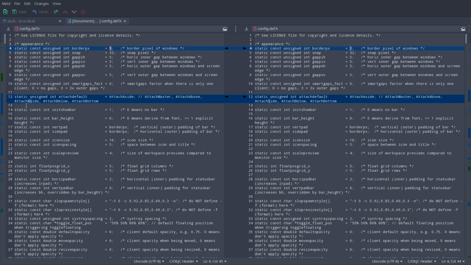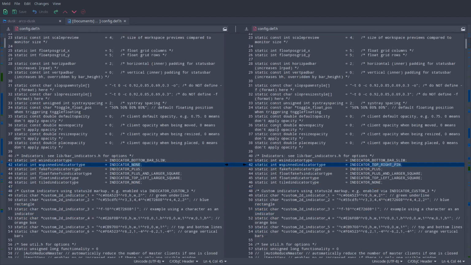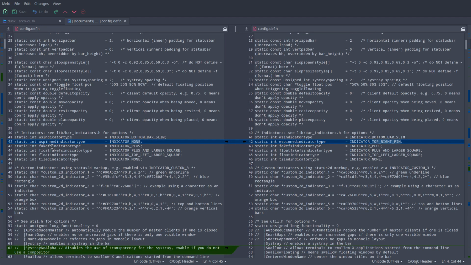And here seems to be a new name, attach aside and attach site. Now if this is a typo, then it's okay, right? That's maybe just this thing. But if it's a complete change of name, then it will come over in all these files, and we need to be on our guard. And that's all okay. Indicator none, indicator top right pin. Will it change something to our system, this line? Is it something that we want to change?